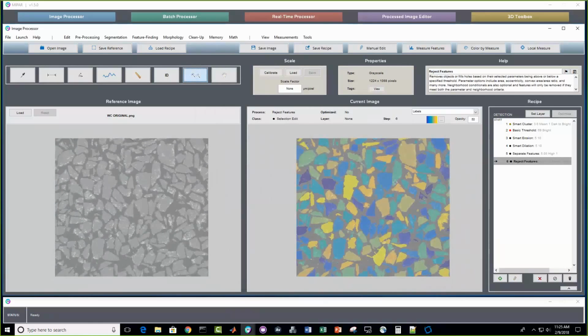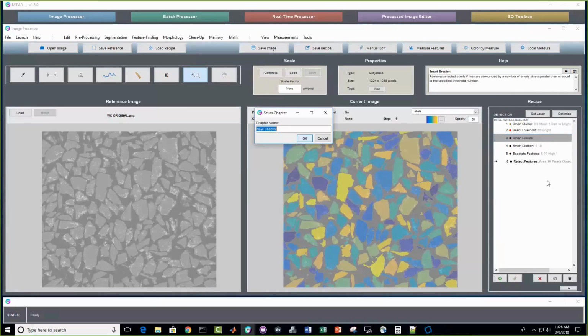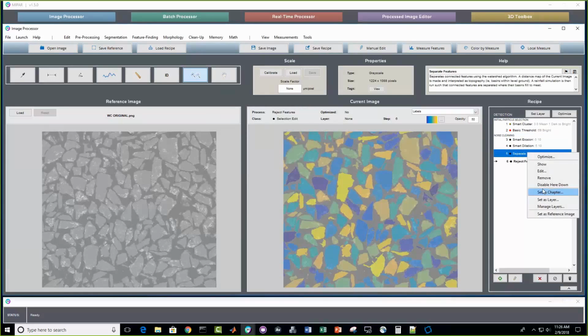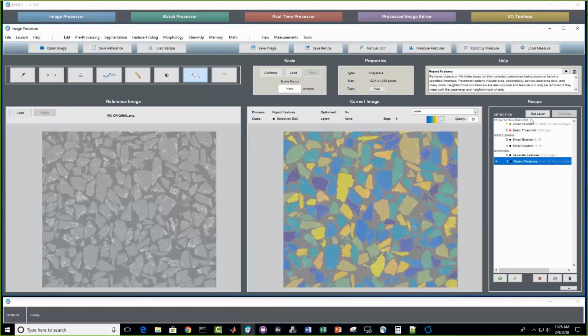So now we have our recipe. We can polish this up a little bit and set chapters. We can say that these initial 2 steps here were for the initial particle selection. These 2 steps here were for some noise cleaning. And then this chapter here was for separation. So it just helps group steps together and give you a plain English overview of exactly what the algorithm is doing.